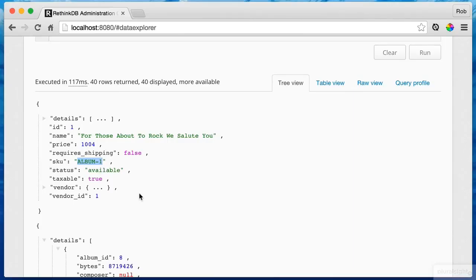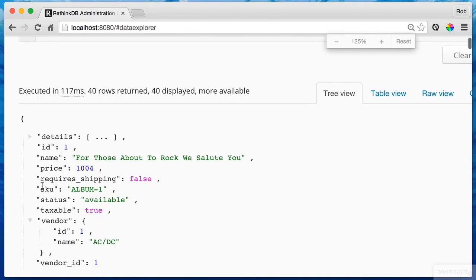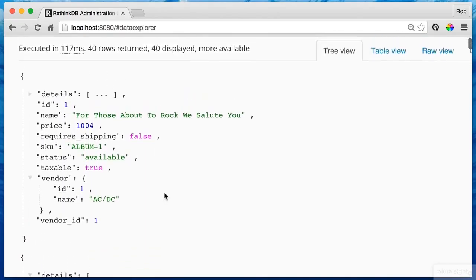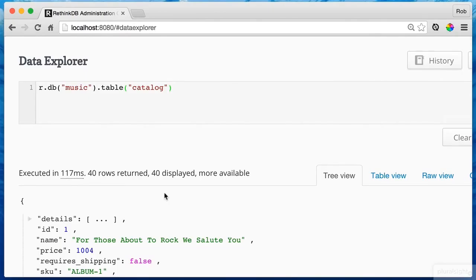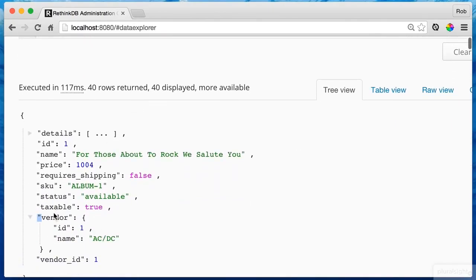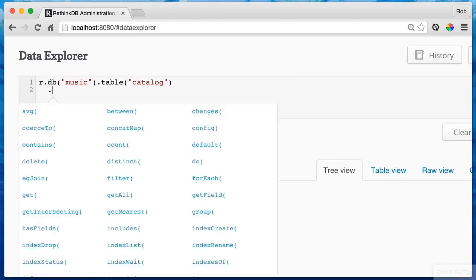So in the catalog table here, I have individual albums, and each album has a vendor specified. If I zoom in here, you can see that the vendor is the artist that recorded the album. So what I want to do next is group everything by vendor. That's going to be one of the first steps. And I'll do that by grouping by vendor name.